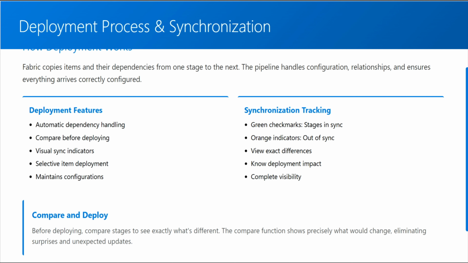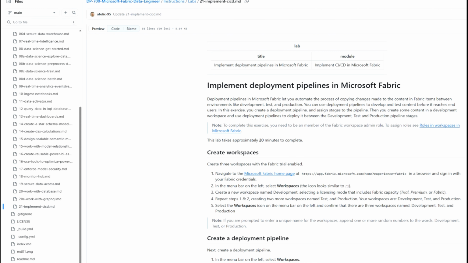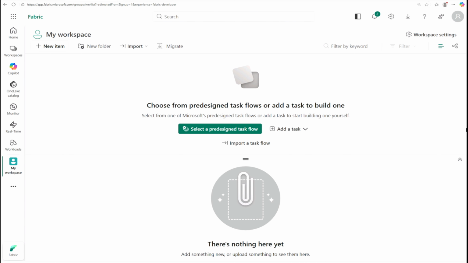So now let's go through the lab for better understanding of this. Deployment pipelines in Microsoft Fabric. So here I have already connected to Microsoft Fabric. Deployment pipelines in Microsoft Fabric allow you to automate the process of copying changes made to the content in Fabric items between environments, like development environment, test environment, and production environment. So we can use deployment pipelines to develop and test content before it reaches end users.